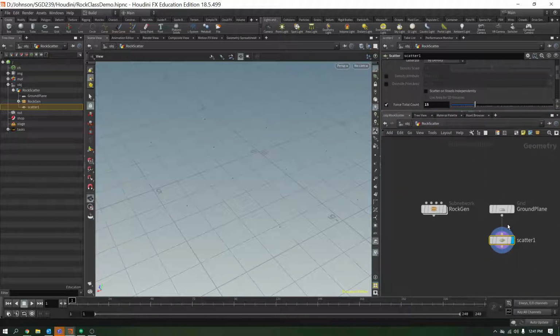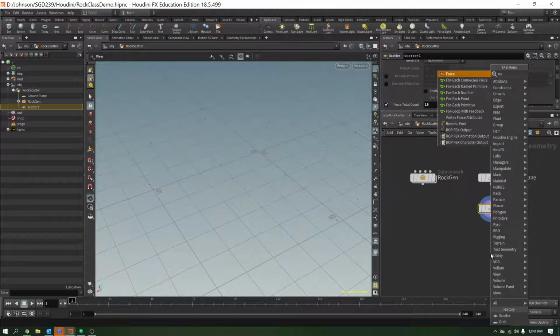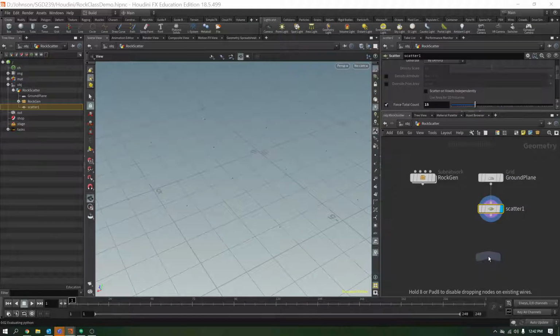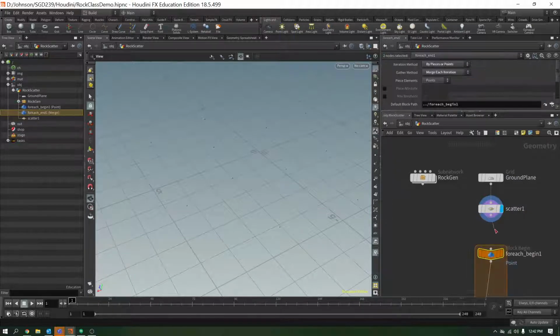Yes, we're going to use a for each loop. So we are going to do another for each, and we're not doing a connected piece this time. We're going to do a point. So for each of those points from that scatter, we're going to step through all those points and put a rock at each of those points.